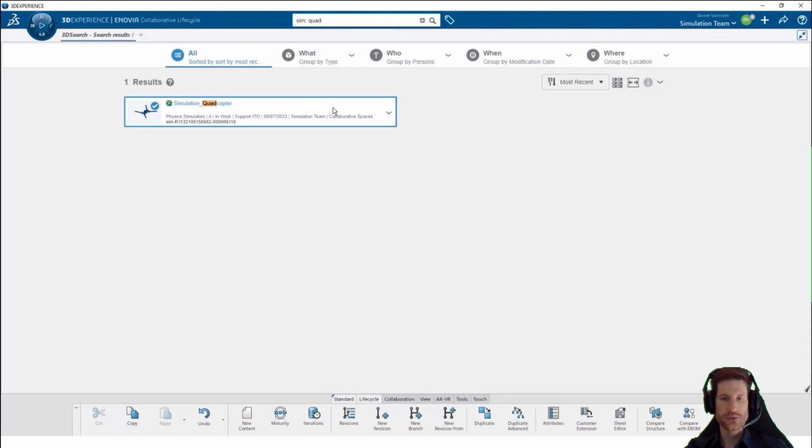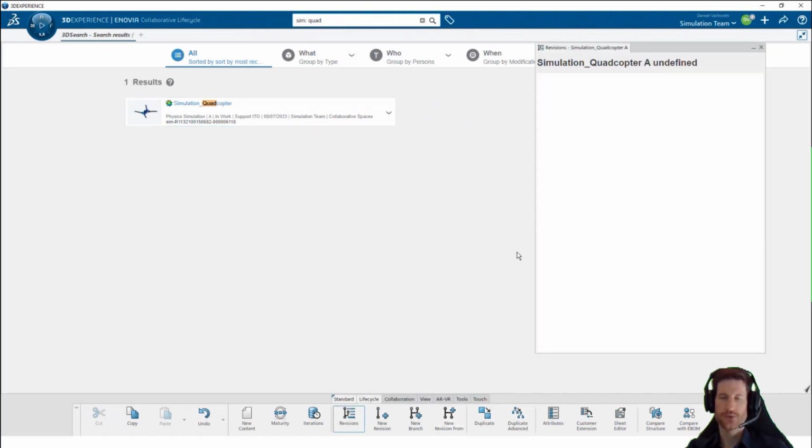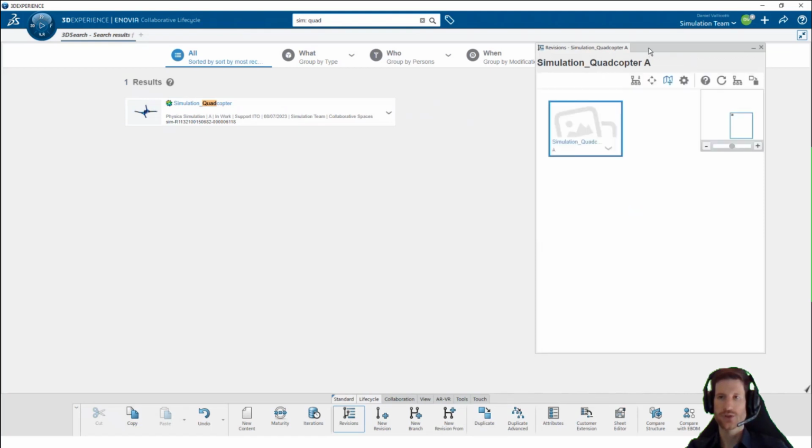The other thing that we can do is, of course, using the revision tools. And there are a few options that you can use. First of all, you can check using this button revisions if there are other revisions of this object already existing. And you can see there's just one, which is the revision status A. Now, if you want to do a revision, there are different ways how you can do it.